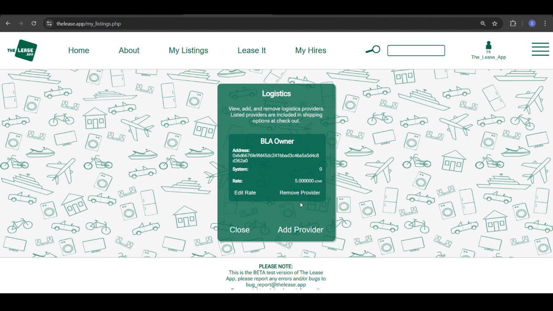Okay, so most of that third-party logistics provider infrastructure is already built into the Lease app, at least in terms of the smart contracts and the logic side of it. But as I've said, we've still got a bit of development work to do with the front end and the interface for the third-party logistics providers. So check back in the not too distant future and it may be up and running.